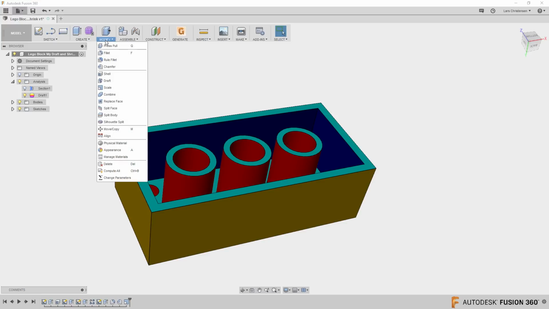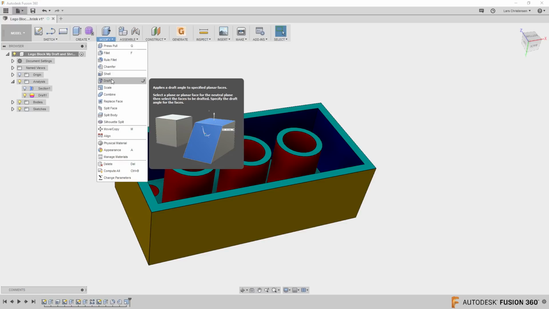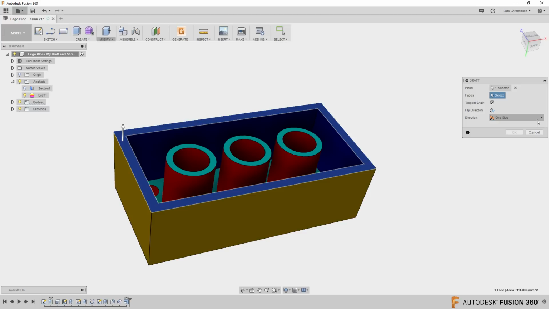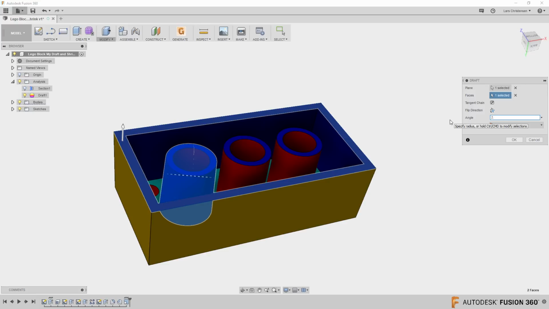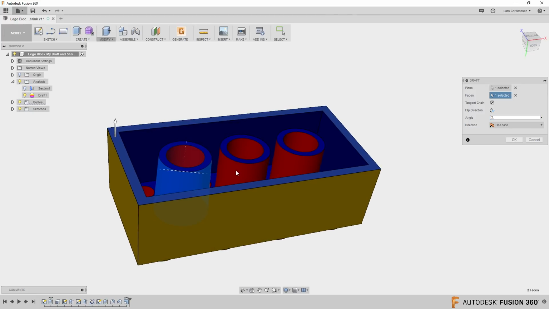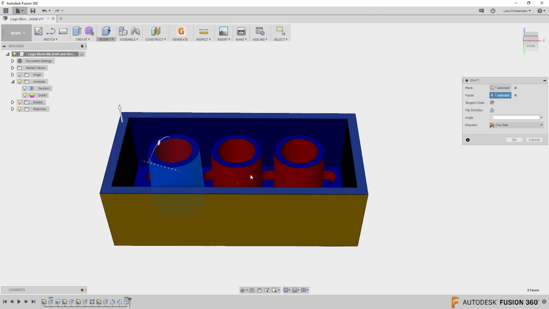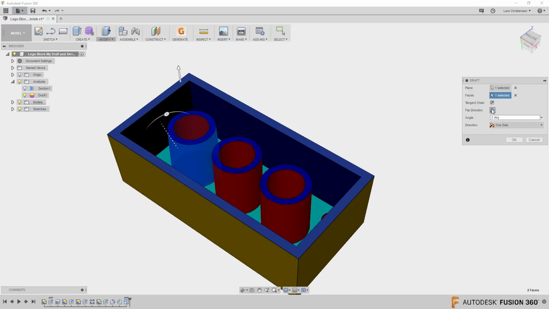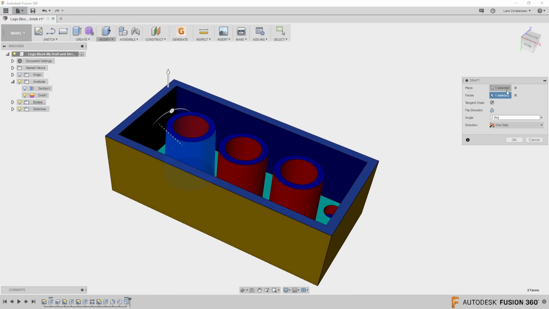The other thing we can do is we can actually go into the drop down in the modify and click draft and kind of do the same thing. We got to select a plane that draft is going to be pulled from. So that's kind of like the neutral plane right here. So I can click on that. And then I can select the faces. So if I select this face here, that will actually get whatever I put here, 2 degrees. And you can kind of see how it changed there. So that's one way that you can do that. You can flip the direction if you want to, but that's how that works.